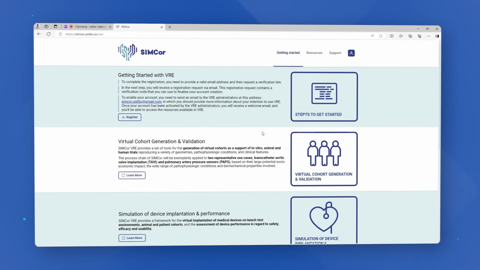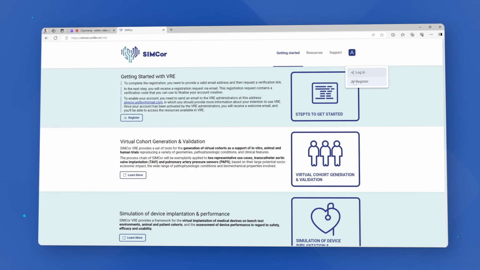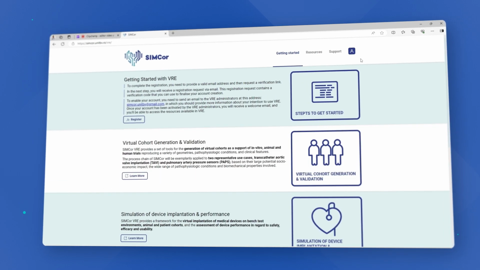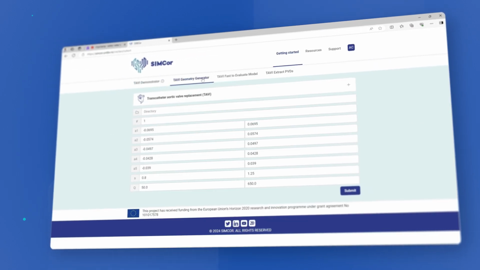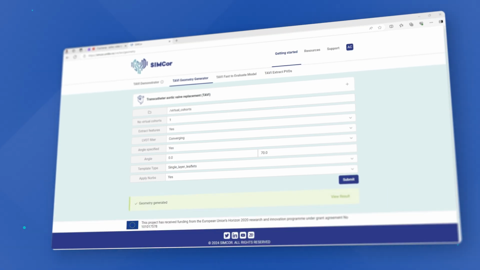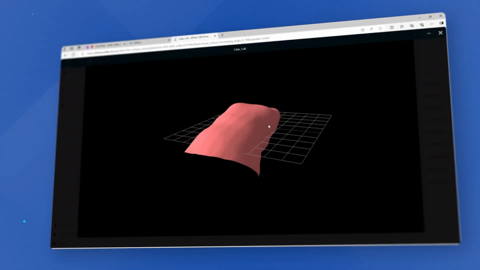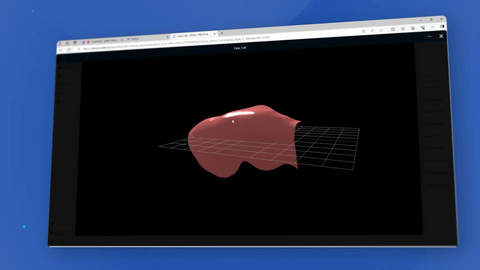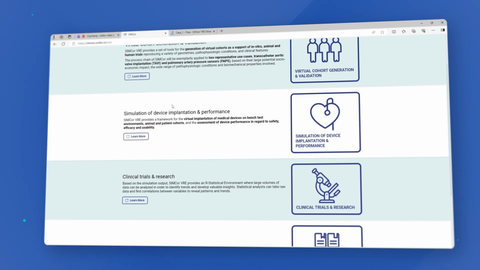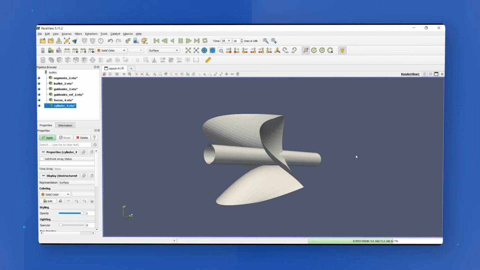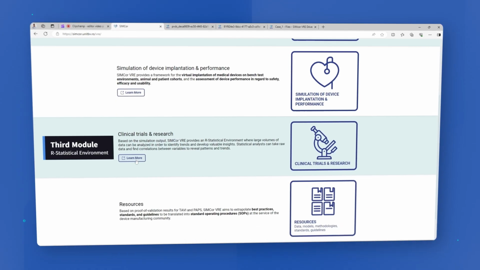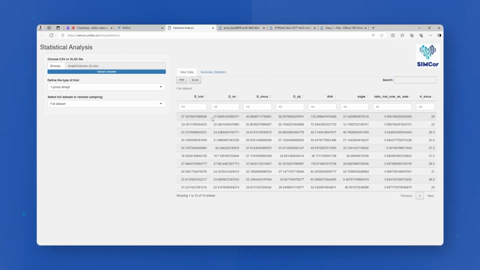Then we have the second component, which is the virtual cohort generator, providing a set of tools to generate a virtual population of patients based on some given characteristic as input parameters. The results are used to simulate the device implantation. We also have a component for doing clinical trials called our statistical environment.